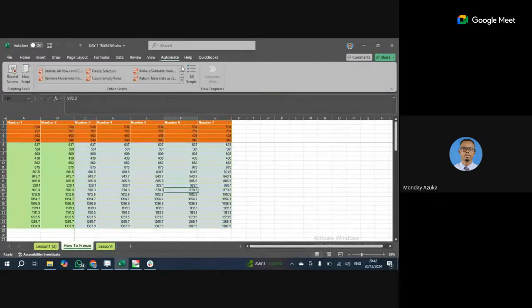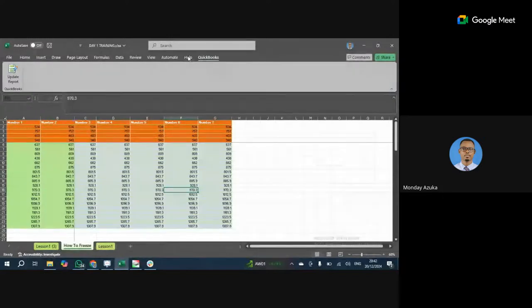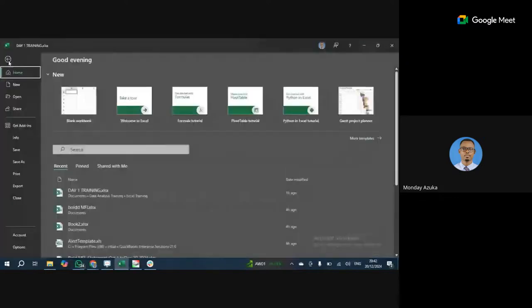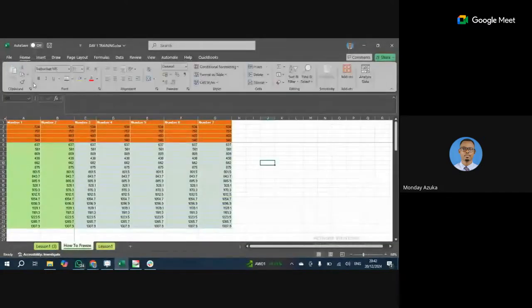I don't know what this one was for. Okay, QuickBooks. For me, I'm an accountant, so normally we now have QuickBooks. Then you have Help to contact support for Excel. And this brings us to the end of today's class. So you now know a little bit of the basics of all these tabs and what they work for.